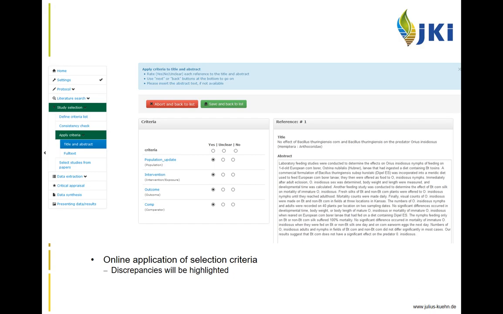Now coming to the screening step, how it looks like in CADIMA. So we're now at title abstract stage. On the left hand side you have here the criteria you developed, and on the right hand side you have the abstract and the title, and then you can very easily go through the criteria and check if this title or this record seems to be relevant or not at title abstract stage. Very importantly, if you do it independently by more than one reviewer, CADIMA also automatically recognizes discrepancies in the ratings between the reviewers that are involved, and you are forced to solve these discrepancies.